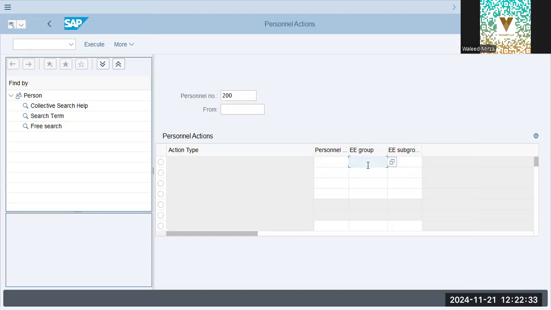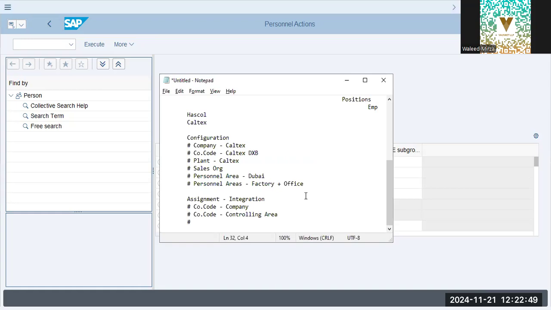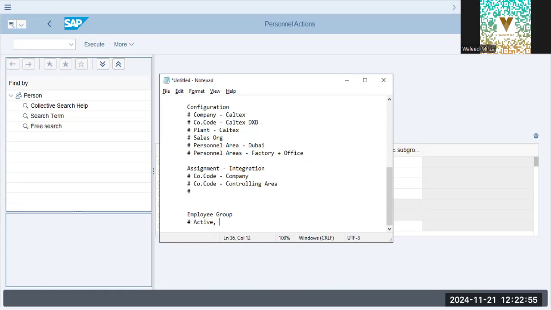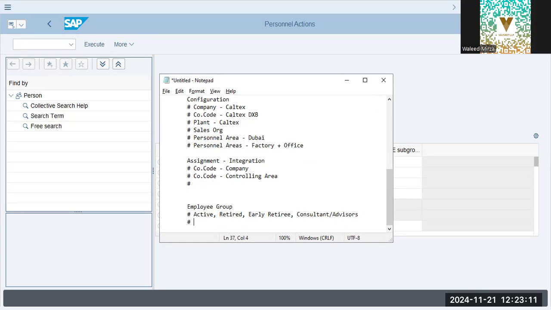Employee groups basically are categories of employees like active, retired, early retired, okay? And under these groups exist the subgroups. Let me just put it over here on paper. Employee groups are active, retired, early retiree, and consultant. After retirement, of course, they can be consultants or advisors, right? We can have this category.